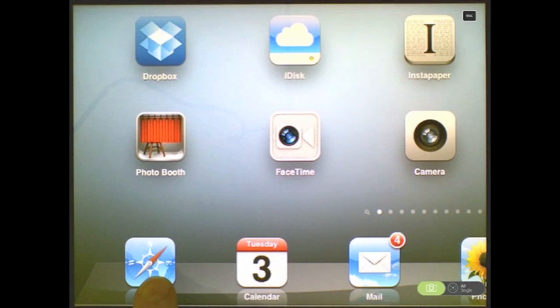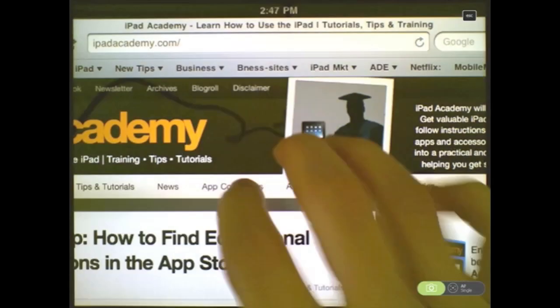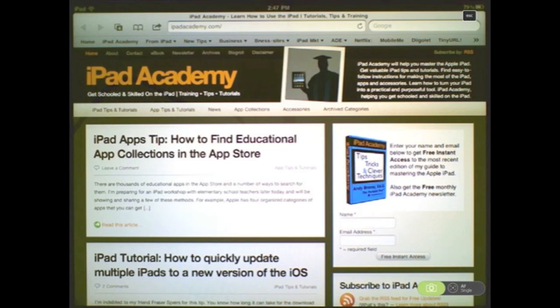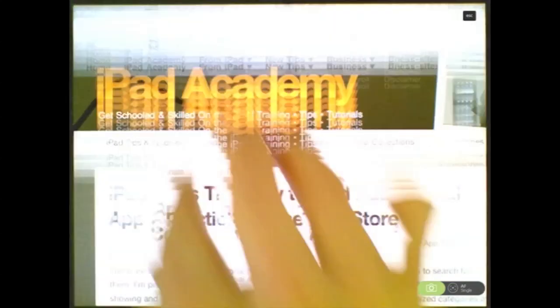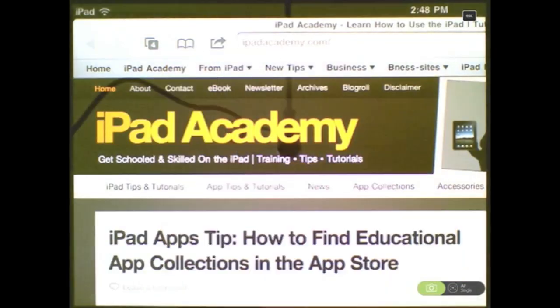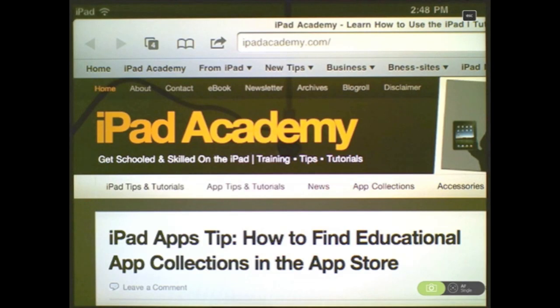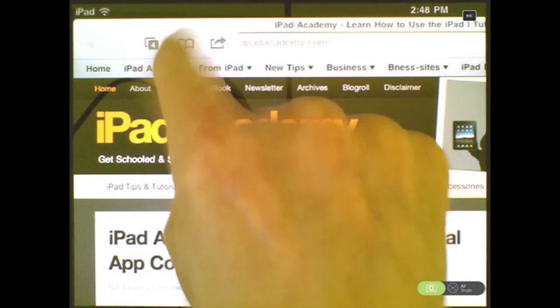There's a Safari icon right here. I'll tap Safari, zoom back in, and the place to look for this iPad user guide is under the bookmarks. Okay. This is your bookmark icon right here. We'll tap that just one time.